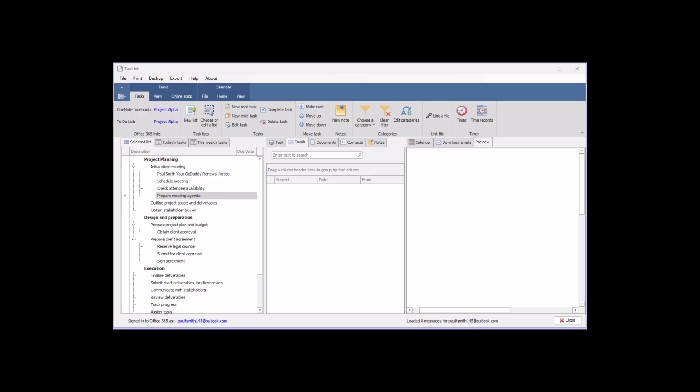I can turn that email into a task by dragging it onto my task list. My Outlook inbox is on my other screen, so you can't see it, but I'm dragging the email onto my task list and dropping it on the task called Prepare Meeting Agenda. The app asks me if I want to make a new child task or if I just want to save the email with the task without making a new child task. We'll talk about linking emails to tasks in another video. For now, I'm going to select Add as Child Task.